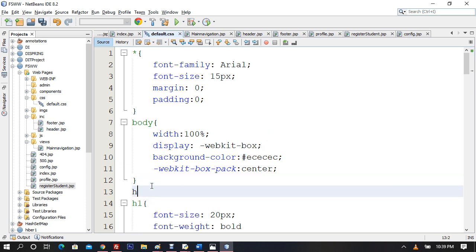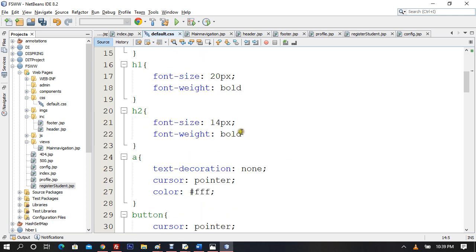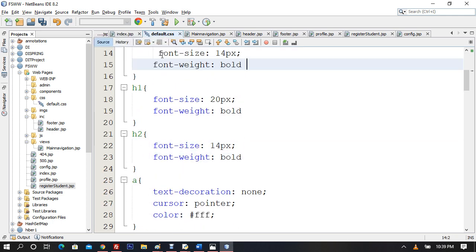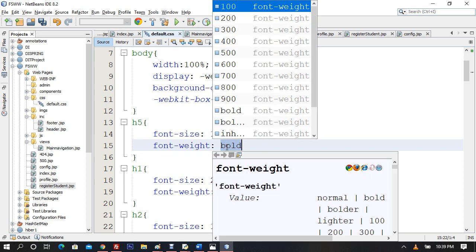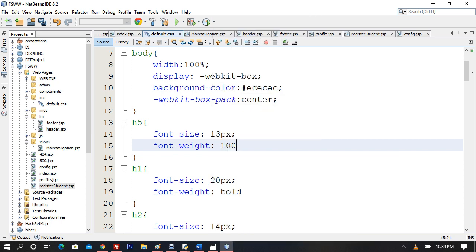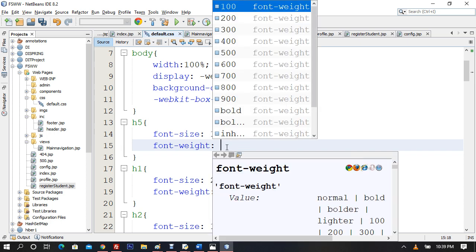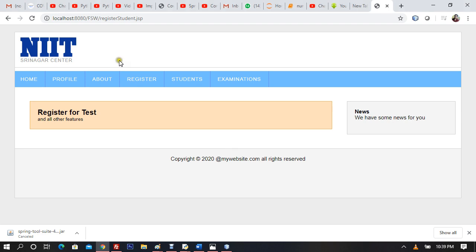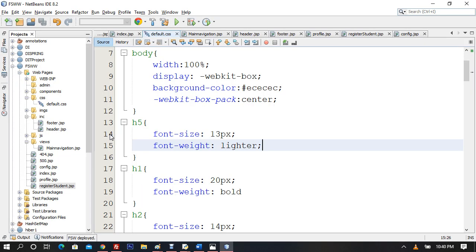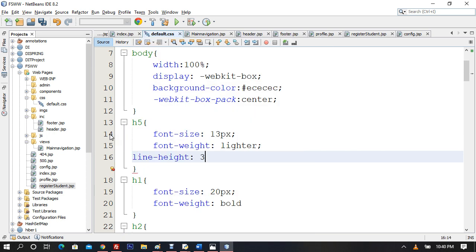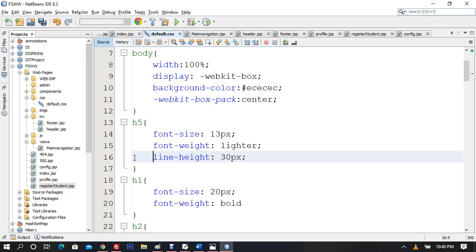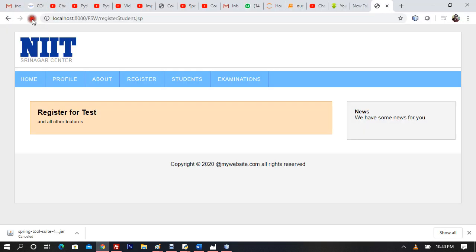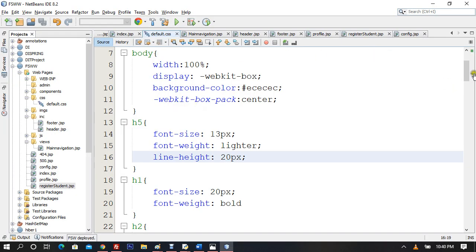I'll say H5 is going to have a font size of 12 pixels, but it is not going to have 13 pixels. The font weight is not going to be bold, it is going to be light. Do we have light here? Yeah, it's going to be lighter. So we'll use lighter font and all other features. And I'll say line height 30 pixels maybe here. Yeah, line height will just make it a bit far from where I wanted it to be, so I'll say 20 pixels. Okay, so line height of 20 pixels is also good.